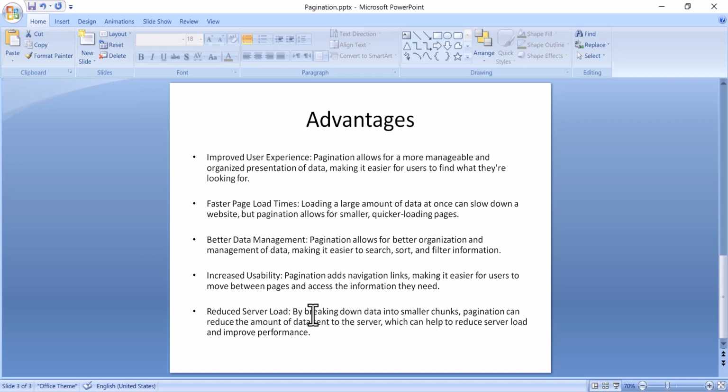And it reduces the server load. By breaking data down into smaller chunks, pagination can reduce the amount of data sent from the server, which helps reduce the server load and improve the performance of your application. Okay, this is the theoretical part.